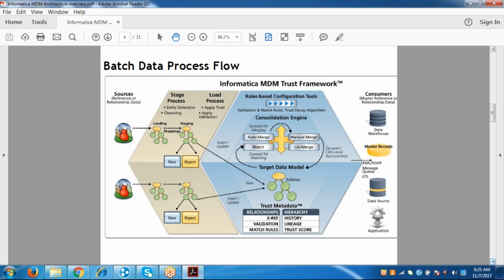So what all things happen in the stage process? We configure delta detection, we clean the data, we configure the raw table, and we configure the reject table. These all happen in the stage process. I clearly explained yesterday what delta detection is. Incrementally extracting source data is called delta detection, or it's a mechanism which identifies the new and changed data from the source system and processes it into MDM.